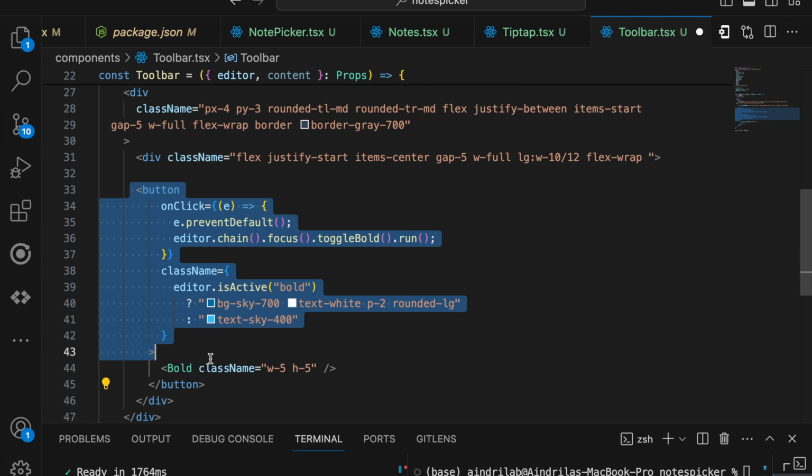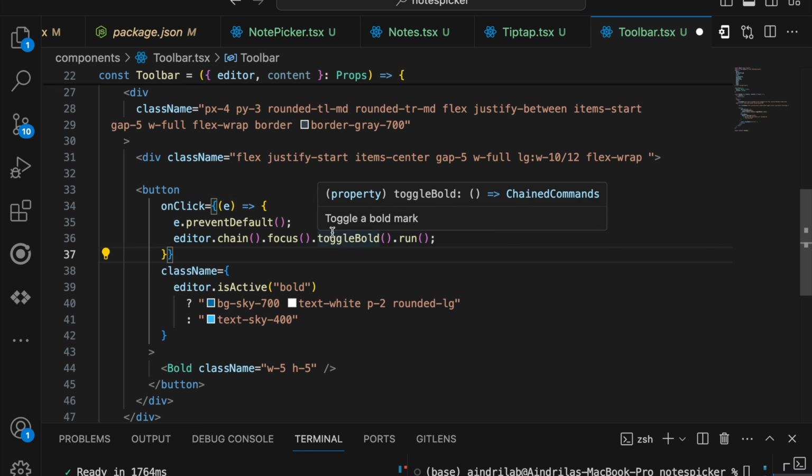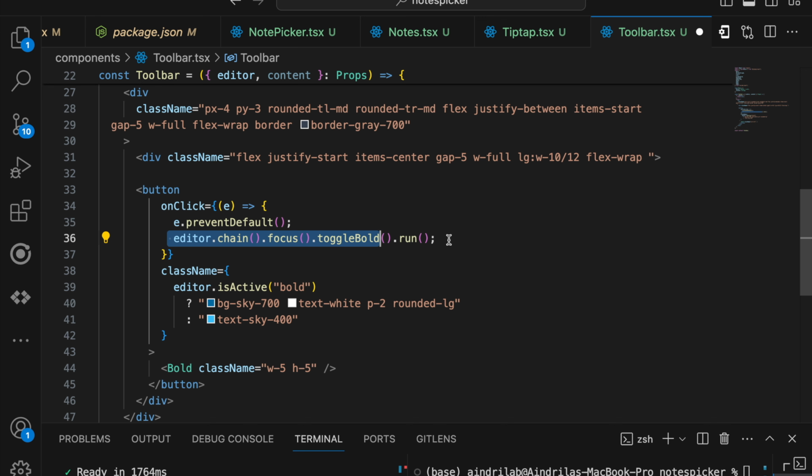So if you focus on this part of the button, you can see the button has an onClick function here, where whenever we click a button, there is a tendency to refresh the page. So to prevent it from refreshing, I have used e.preventDefault, and this part is our main functional part, where this part will show editor.chain.focus. This is our toggleBold and dot run.